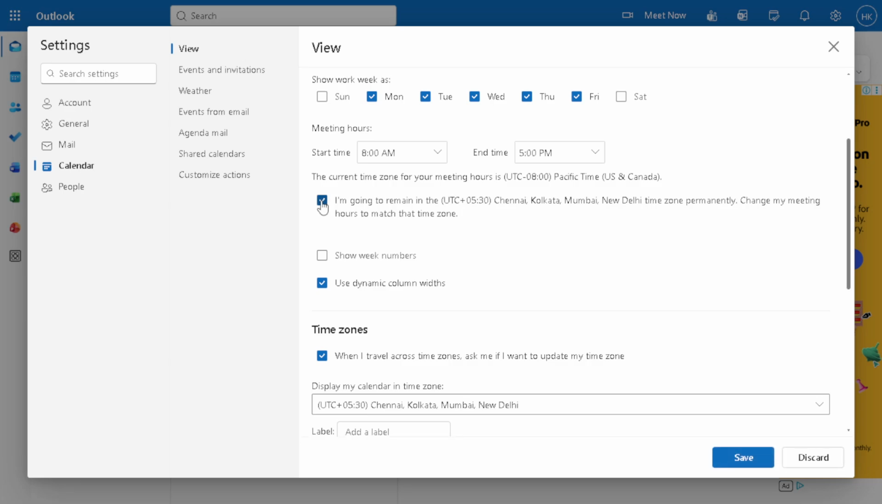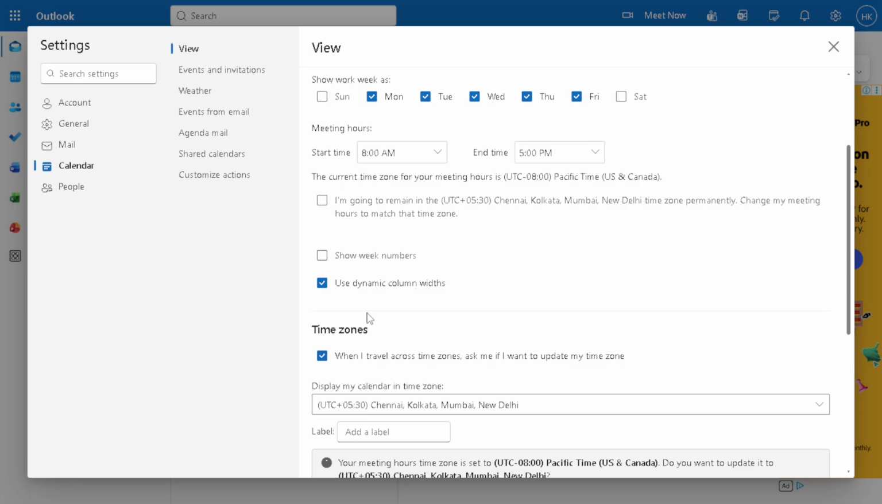Within the Calendar settings, find the Work Hours and Location section. This is specifically where you can set the parameters of your working hours. It's important that you accurately configure these settings to reflect your typical work schedule.